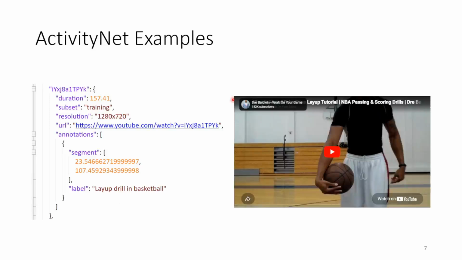So this is a video from the ActivityNet dataset. Let's look at the label first. Here you can see it belongs to the training subset, the resolution, and the YouTube URL. And the most important is the annotation. First, you know the class, which is a layup drill in basketball. And you know the beginning and the end time of this class. So let's take a look at this video.